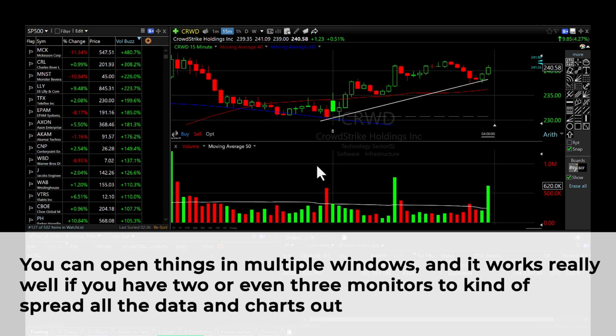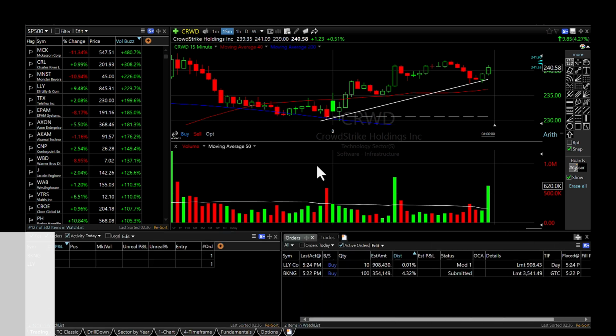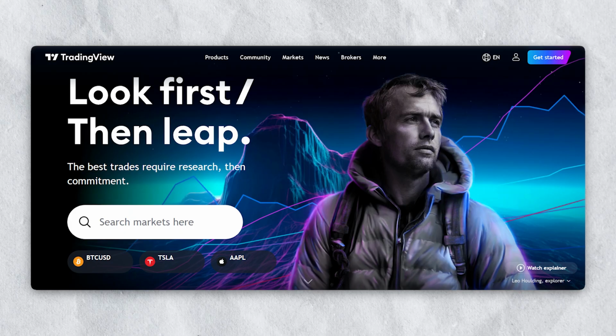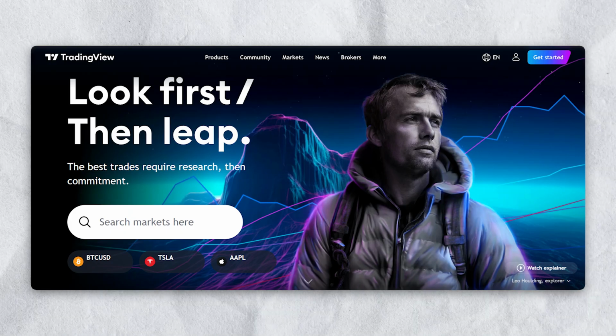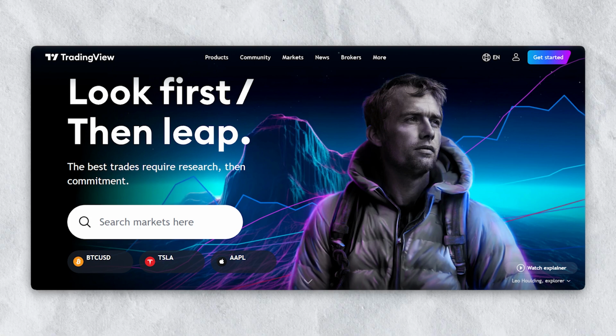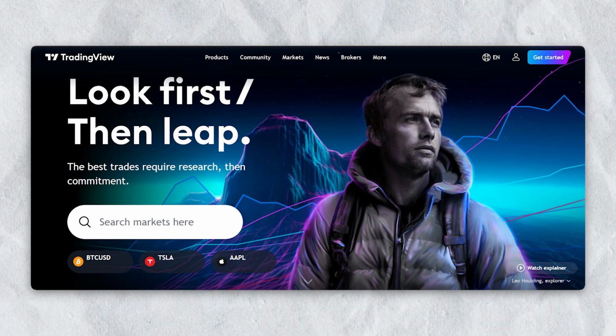You can open things in multiple windows. Works really well if you have 2 or even 3 monitors to spread all the data and charts out on. TC2000 does work on mobile, and like I said, it has mobile apps for iOS and Android. I would recommend TradingView over TC2000 if you're primarily interested in trading on the go. The mobile apps for TC2000 are good, but they're not amazing.